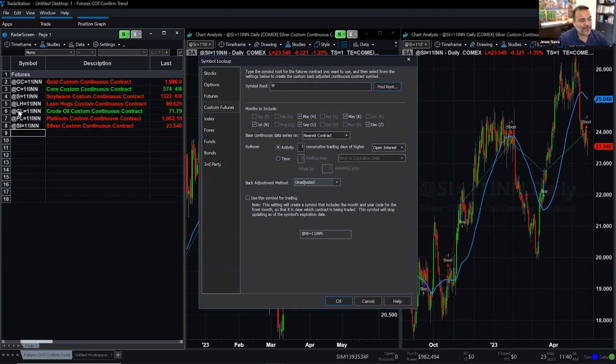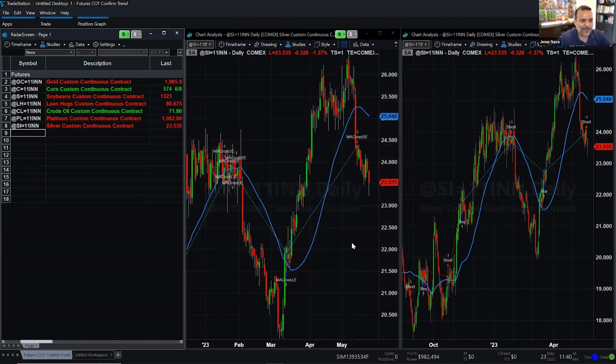So these symbols that you see here on the left-hand side are the symbols that I've created in custom futures and made sure that it was unadjusted, so that the strategy was firing off on prices that actually existed. Okay. So a little bit about custom futures so that you can do your back tests appropriately.